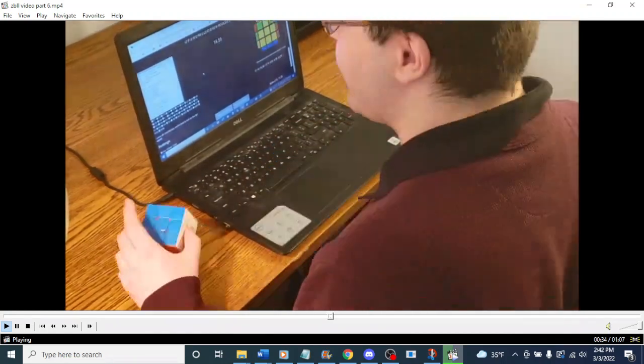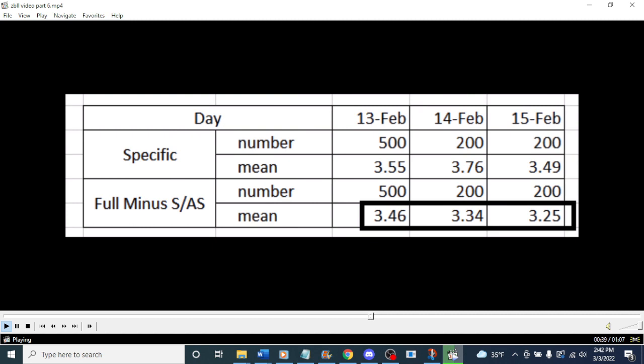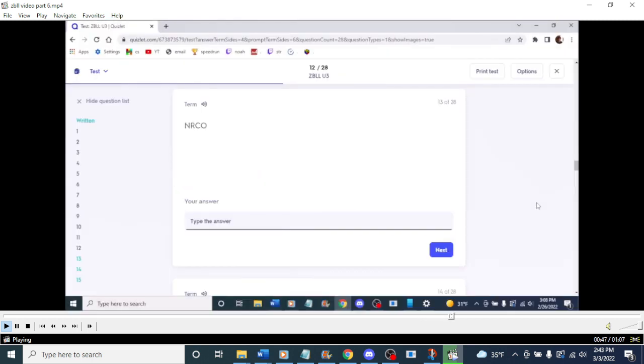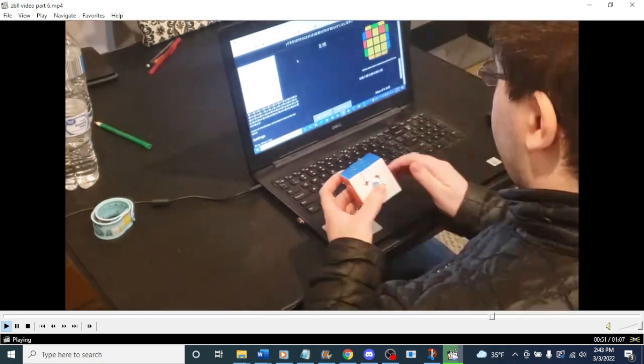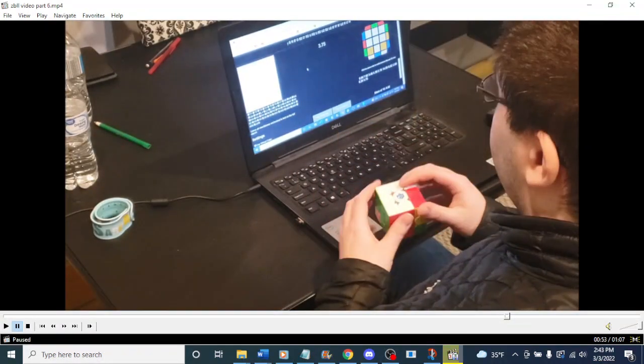I did a session of 200 of these solves. The mean was 7.86. For reference, the average of being a CLL was about 2.3. So I eventually won my ZBLL test for the lower one. I was at 7.86, and I won the lower one. The next day, I did Quizlet practice for 30 minutes, and then did another session of 400 practice solves.